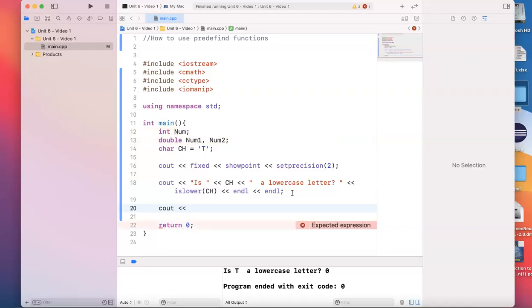Let's say I want the uppercase of a letter. Uppercase of A is, for example, if I want to find the uppercase of, pick a letter, A. And now I need to take the A and find the uppercase of that.